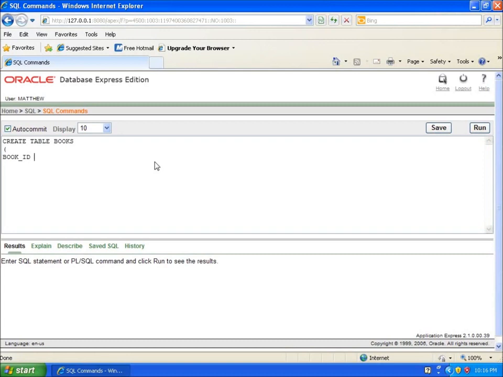Now I tell it the data type, so I'm going to use varchar, and then in parentheses I tell it how many characters it can take up. We're going to say 4 characters long is how many characters the field can hold. So basically my book ID can only be 4 digits long at this point. This is also the primary key, so I'll put a space and type in primary key.